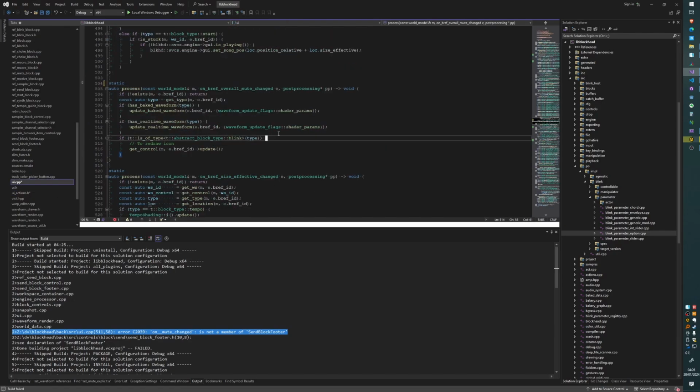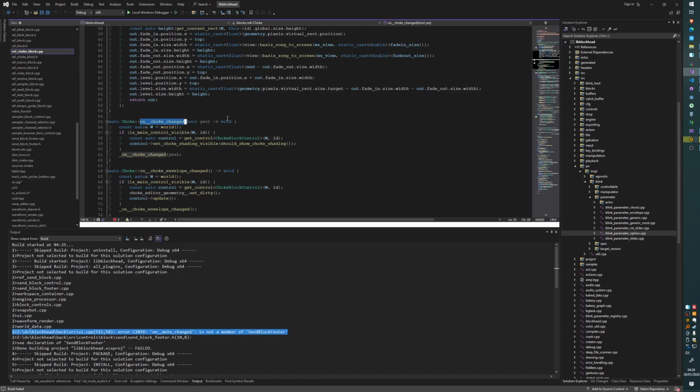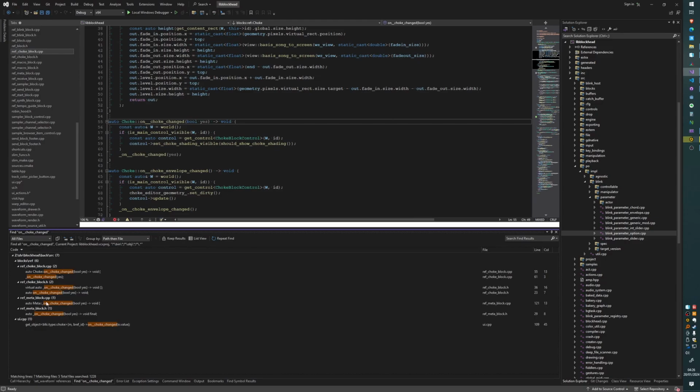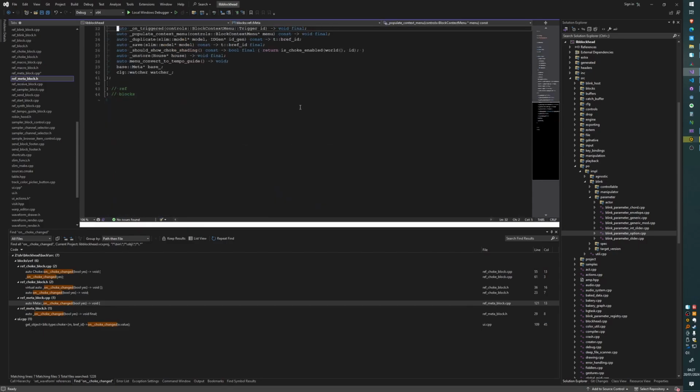Choke changed. Should really move this out of here. Okay, choke changed. I apparently do something different for the meta block. I don't understand why this is happening. That doesn't make sense to me. That doesn't make sense. I'm just gonna delete that, and then I'll have a quick look at meta blocks later.